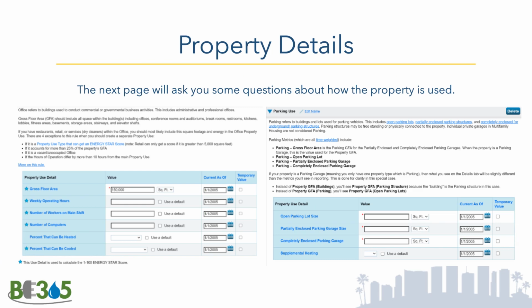Now you will need to determine the number of workers on the main shift. Similar to the weekly operating hours, this is not the same thing as total number of workers in the building. This is only asking for the worker count present during the main shift. Thinking about the previous example, if you have 10 workers, but only 8 of them work during that main shift from 9 a.m. to 5 p.m., Monday through Friday, your number of workers on the main shift is 8, not 10. The rest of the fields on here are pretty self-explanatory, so I'll jump down to the parking use section.